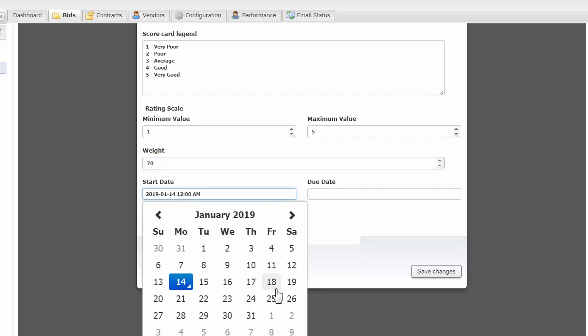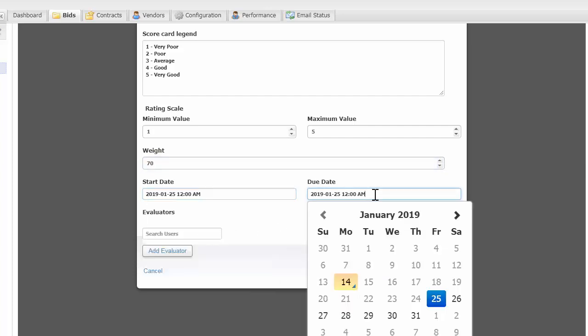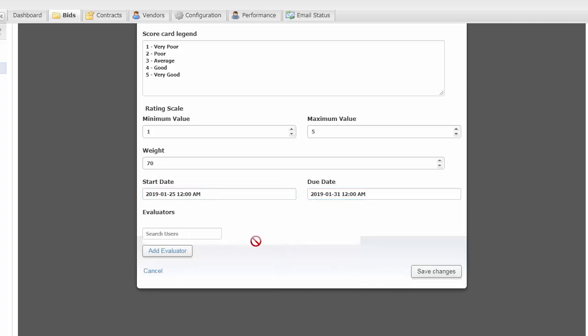We will now set the start and due date for this stage. This can be the same as your evaluation date. However, if you need this evaluation done prior to proceeding to the next stage, this is where you would indicate that. Now, you would add the evaluators for this stage.